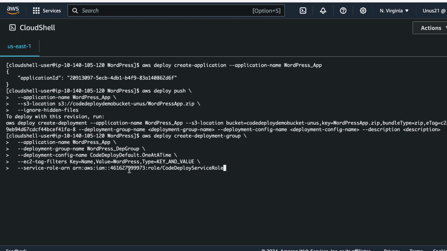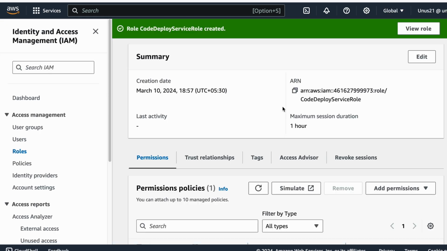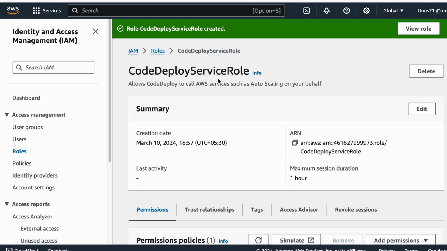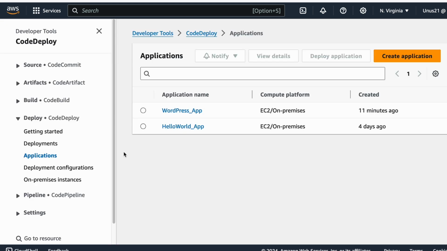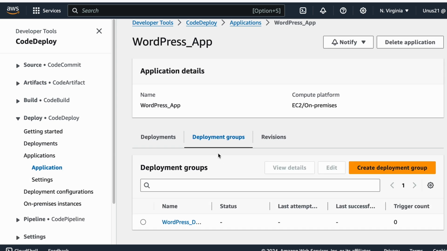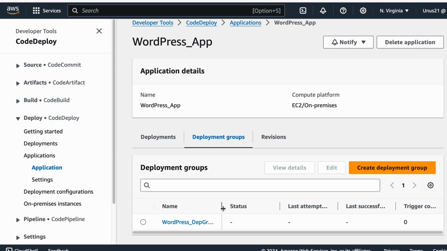And this is the ARN of the service role which we just now created. I asked you to copy that and keep it. So if you haven't copied, you can go to IAM and you can choose that particular role, CodeDeploy service role, and copy the ARN from here. Okay, enter. Okay, deployment group is created. So if you want to check if the deployment group is created, just go to CodeDeploy, select your application, WordPress app, and select deployment groups. You can see that the deployment group is created.